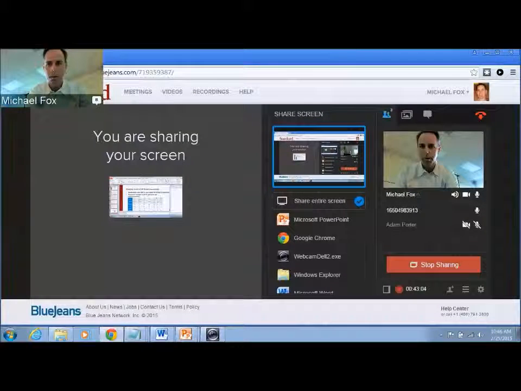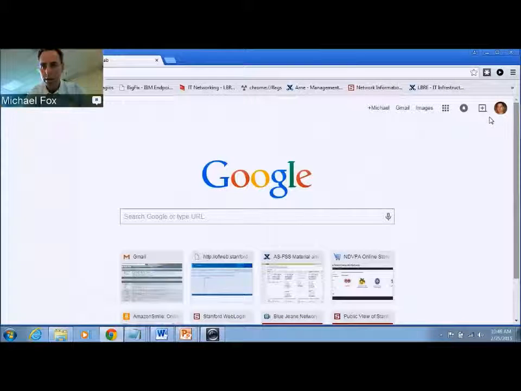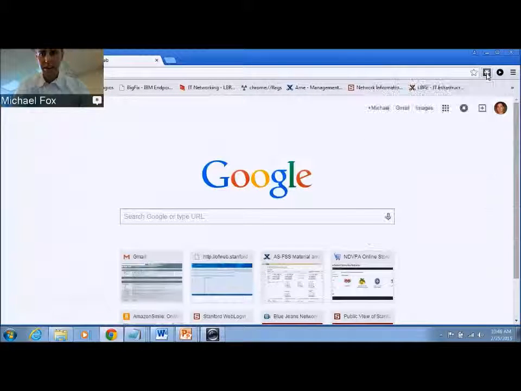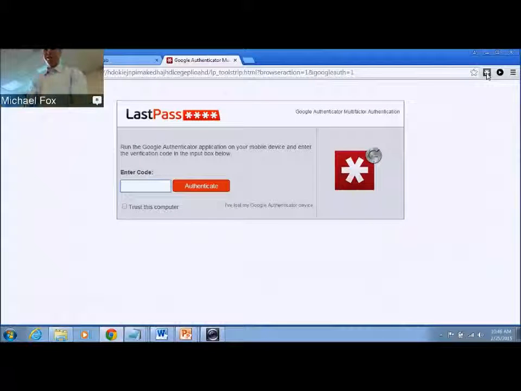If I go back to my web browser session here, and collapse our video windows just in case Jonathan pops up again. In the browser, there's a plugin basically for LastPass, and if I click on that, it's going to say, give me your master password. Yeah, ABC123. Works every time. And then it's going to say, give me your two-step authentication code.